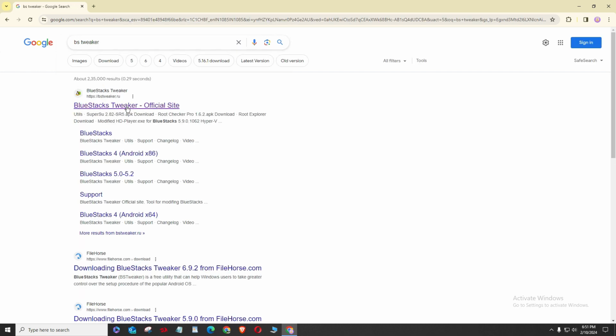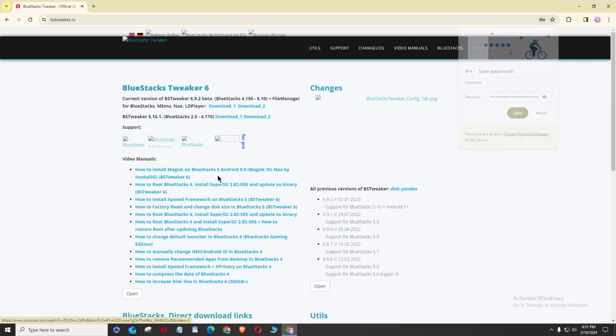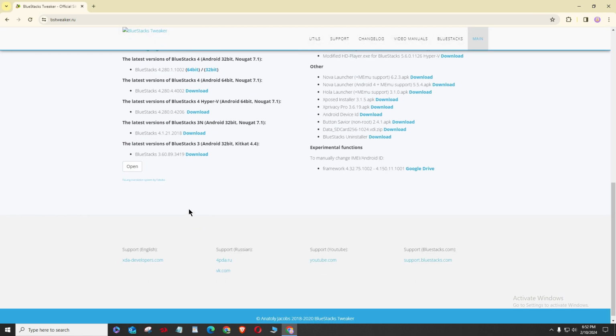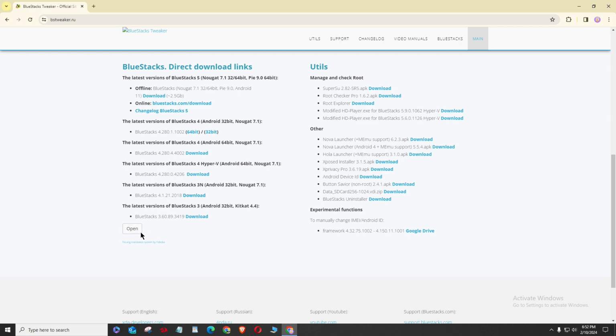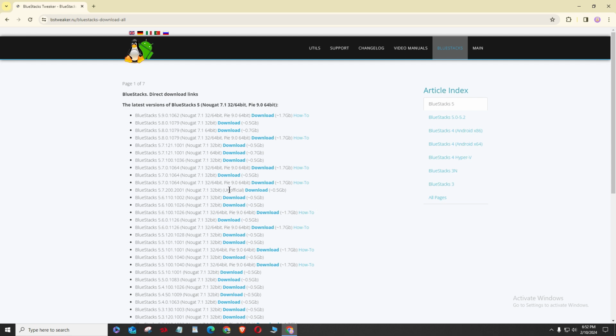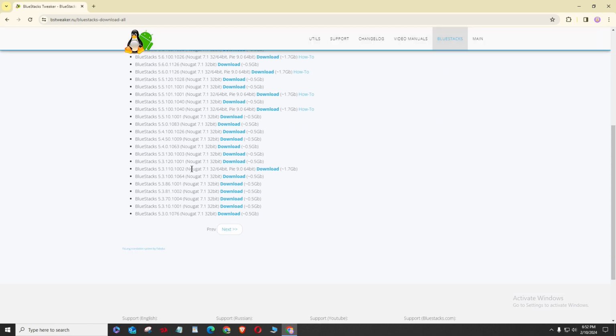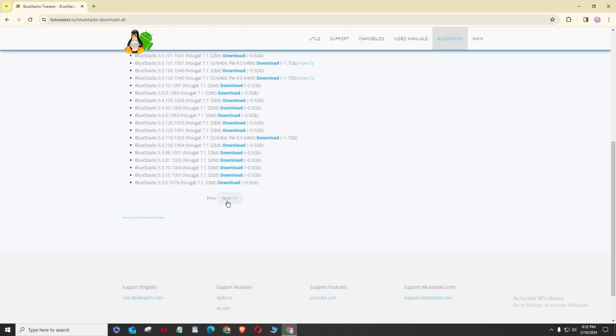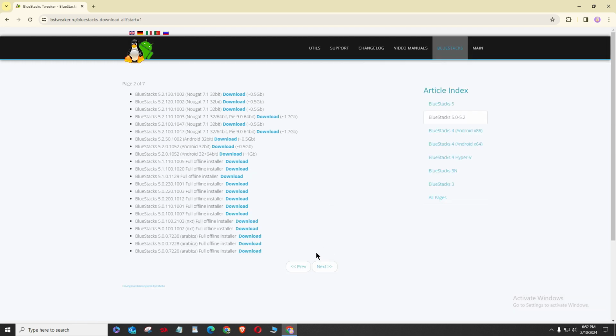And then click on the first link, and after that just scroll down a little bit until you see this open button, then click on open and then scroll down and then click on next and again click on next.